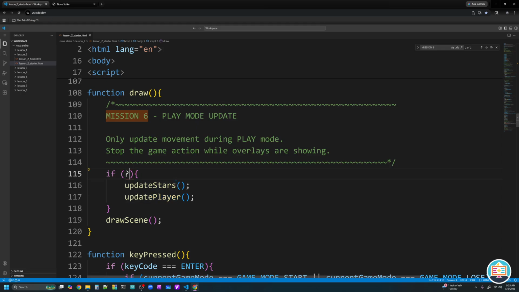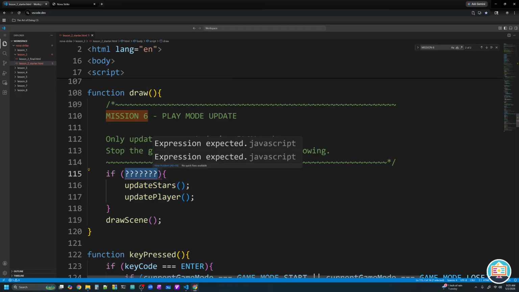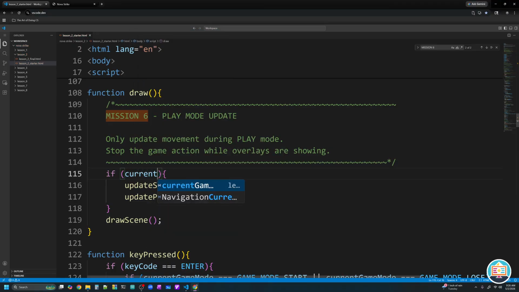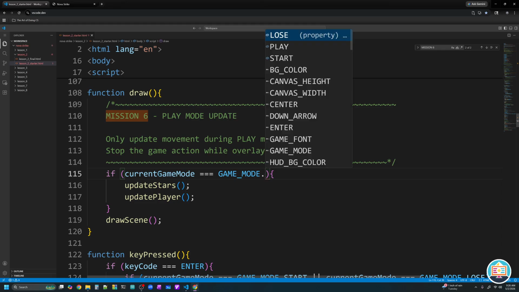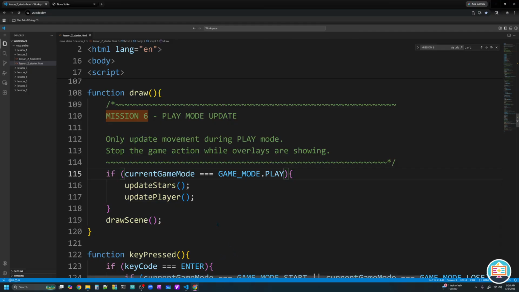We want to ask a question that is not always true. We want to ask a question that is sometimes true, sometimes false. And when it is true, when the answer to that question is yes, only then will we update our stars and update our player. So what question should we ask here? Well, we only want to update our stars or update our player if we are in the play mode. So we're going to look at our current game mode variable, and we're going to check to see, with 3 equal signs for a strict check for equality, if it is equal to the game mode object's dot, for our properties, we got lose, play, and start. We're going to check to see if it's equal to its play property.